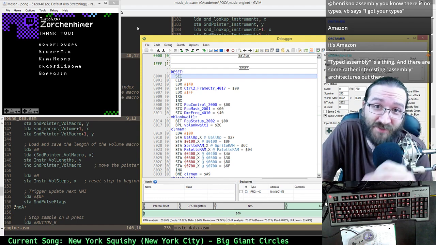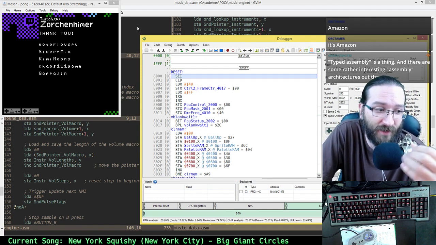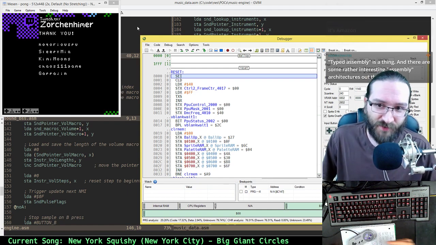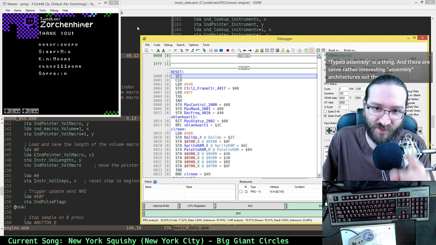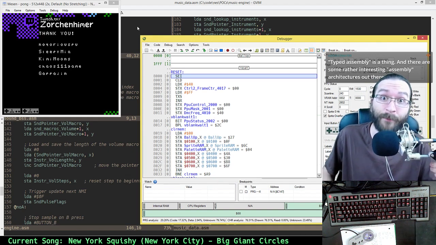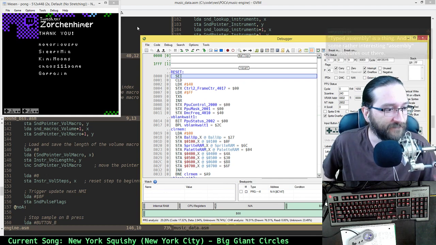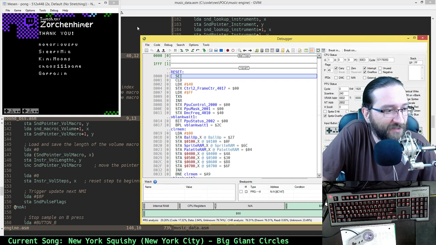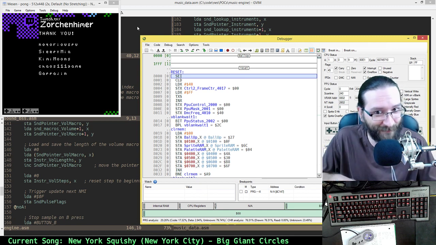Point is, assembly does not know what types are. In assembly, you define a type. You say, oh, that's a character, because you make it a character. Assembly could care less. Assembly doesn't know what a type is. Everything is a number to assembly. Typed assembly is, well, not to this one anyway. And there are some rather interesting assembly architectures out there.